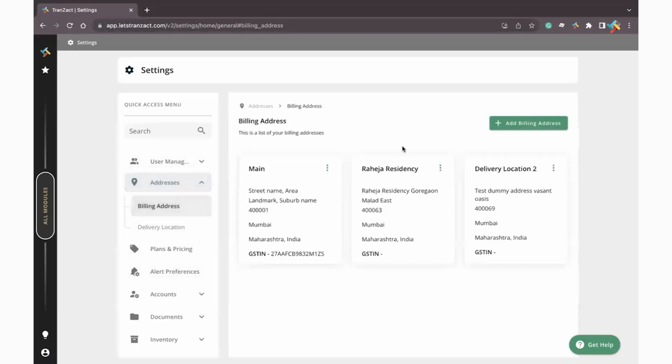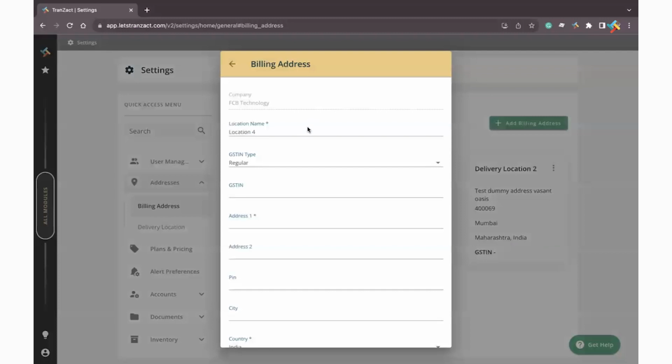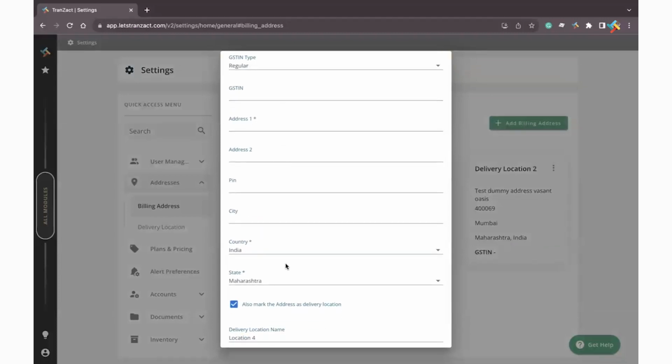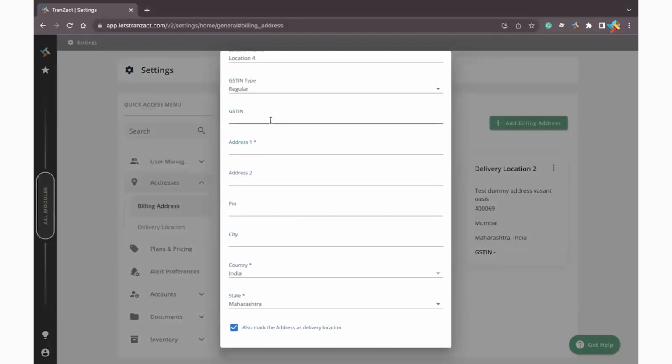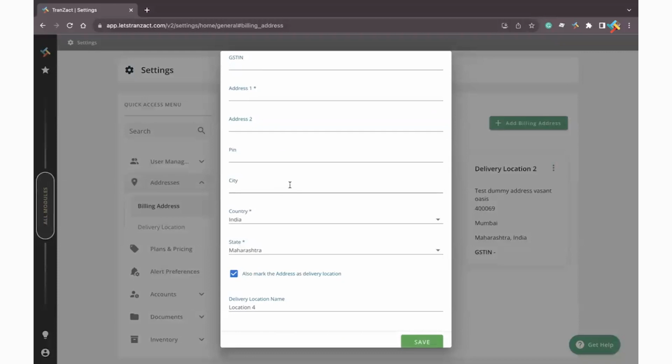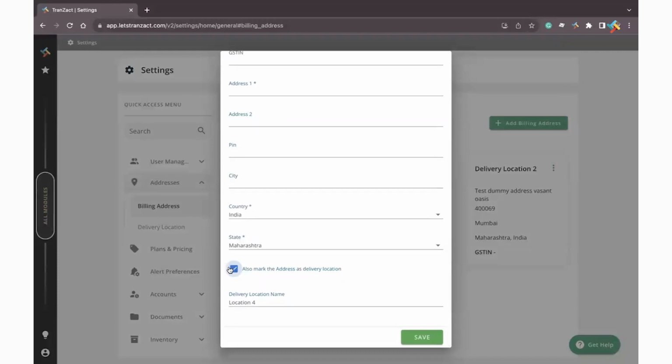Here you can go ahead and from your right hand side get an option of add billing address, click on this. Now here you can go ahead and define a new address. You can just fill all the details like address 1, address 2, GSTIN, the location name, accordingly the city, and you can mark this as delivery location as well. You can name this particular location, and while creating the document you can select the same.